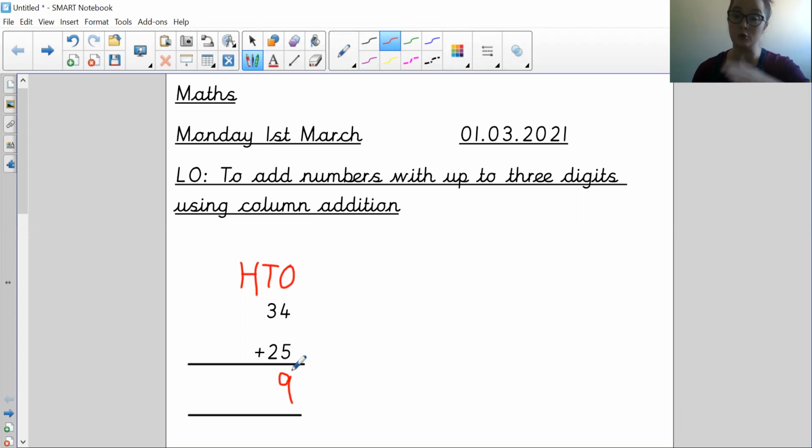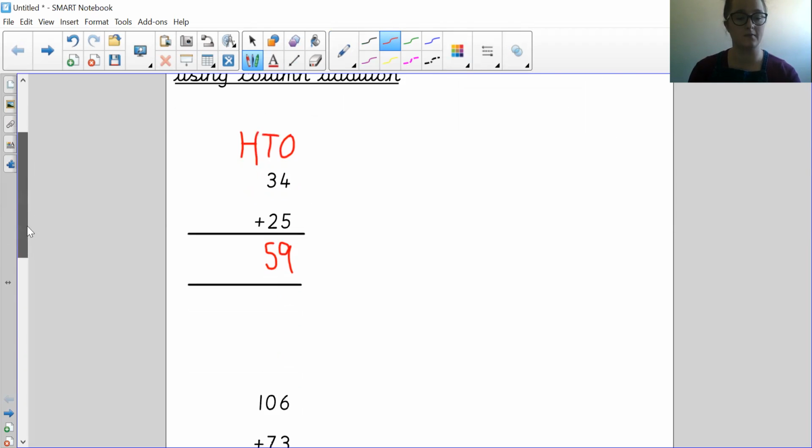Then I'm going to move on to the 10s column. Here I've got 3 and 2. Now we know it's not 3 and 2, it's in the 10s column, so it's 30 add 20. What is 30 add 20? 30, 40, 50. And I've got nothing in my hundreds column, so I have my answer there. 34 add 25 is 59. Let's have a look at the next question.